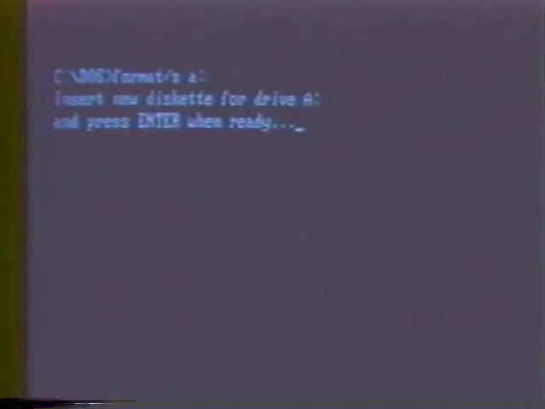Now type format /s, a space, and a:. This tells DOS to format the disk in the A drive. The /s tells DOS to copy 2 hidden system files we need on this disk. Everyone press Enter and notice the message "Insert new diskette in drive A and press the Enter key when ready." With the disk we want to format already in Drive A, press the Enter key.